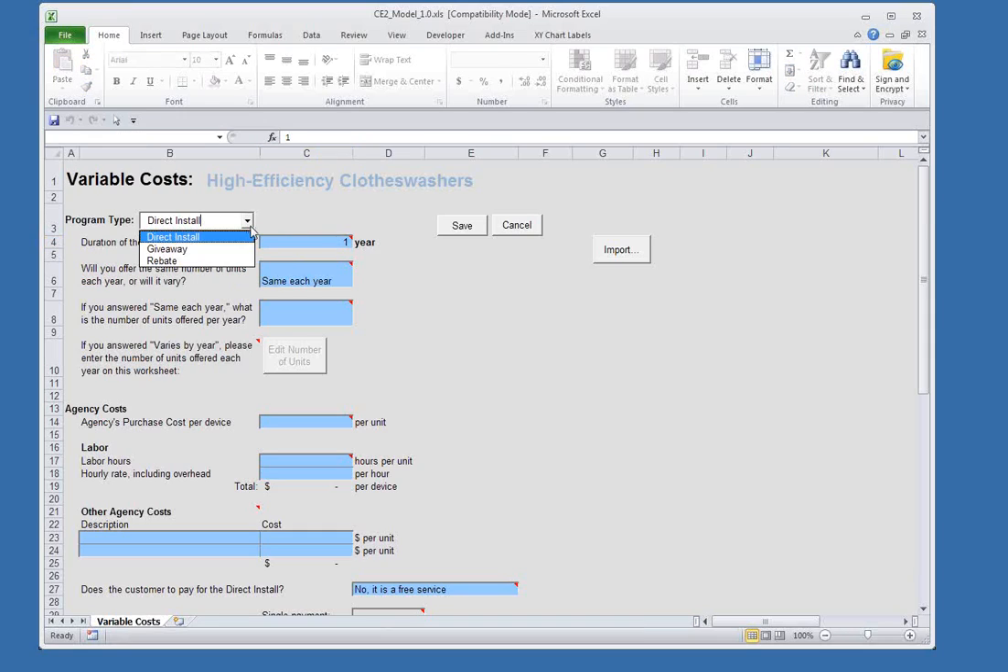So first of all, what type of program is it? And we've got 3 different choices. Is it a direct install where either your agency staff or you're hiring a contractor that's going to go into your customers' homes or business and install this clothes washer or different kinds of faucets or sprayers or whatever? Is it a giveaway? So faucet aerators, hose nozzles, different things like that you might just give away to your customers for free. Or is it a rebate program?